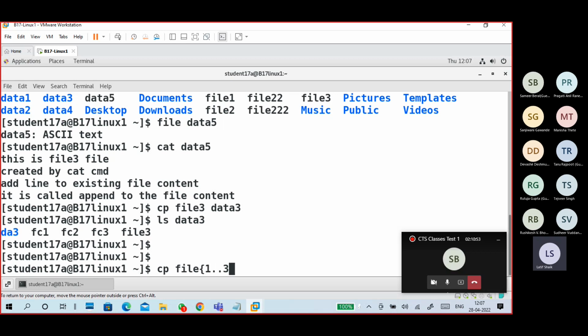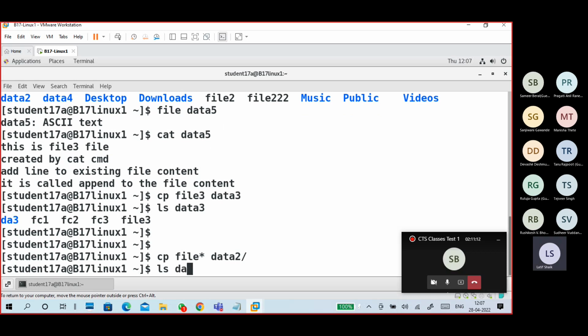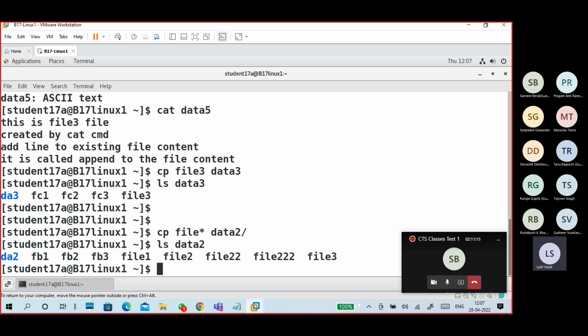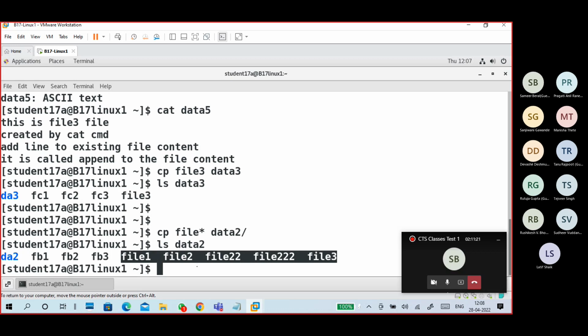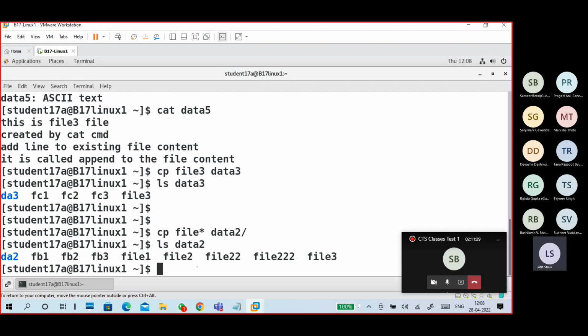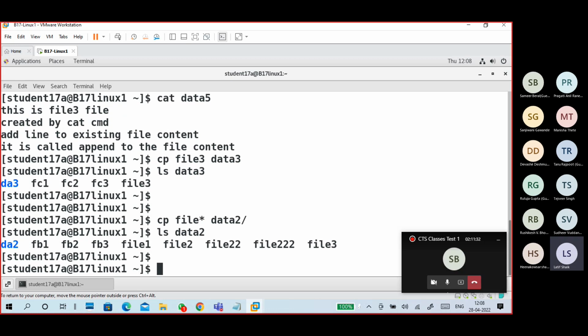I put it in directory 1.3. File 1, file 2, file 3 are all files. So we put all the files: file 1, file 2, file 3, file 22, file 322 to the data 2 directory. So I copied all files. See, all these things are copied. This is with the wildcards. Yesterday I told about wildcards, all combinations.